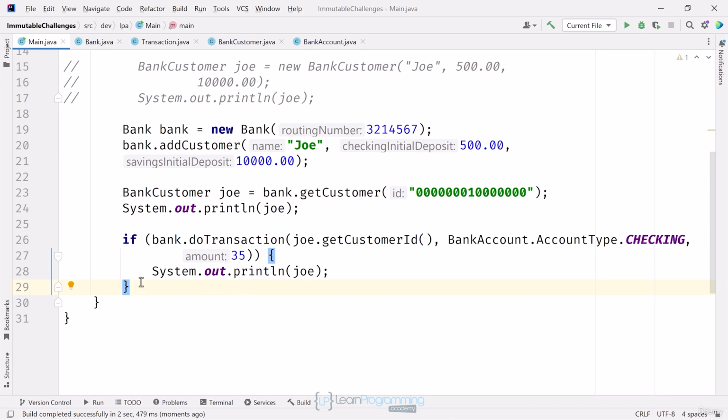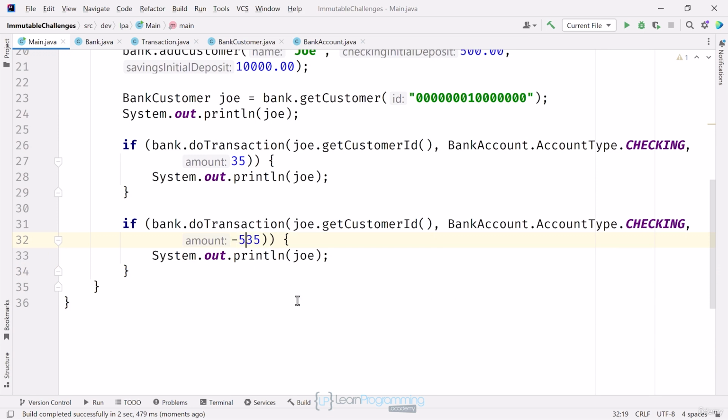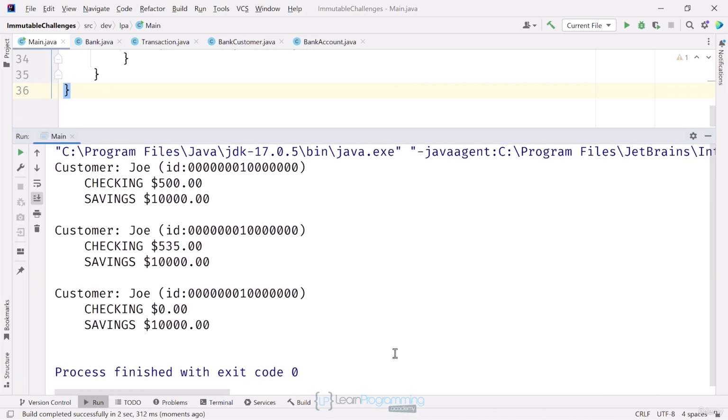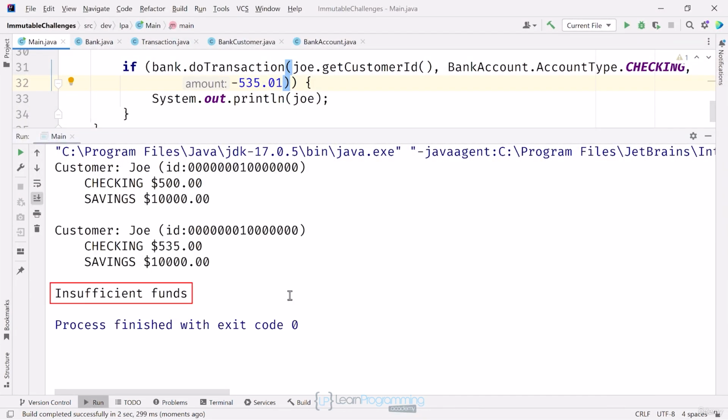I'll copy that last if statement and paste a copy right below it, changing the amount to -535 and running this. You can see I can empty the account to a zero balance. I'll change that to withdraw a penny over. Let's see what happens when I run it. We get confirmation that the withdrawal cannot proceed due to insufficient funds, and as a result, the checking amount stays at $535.